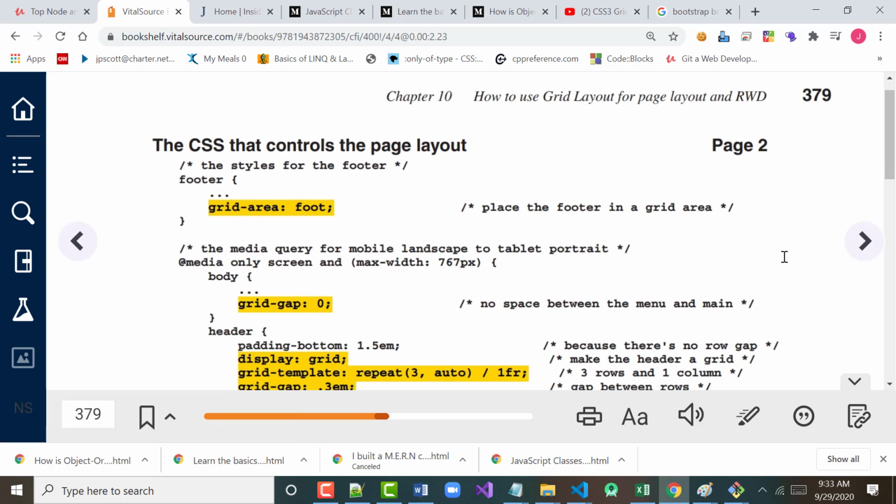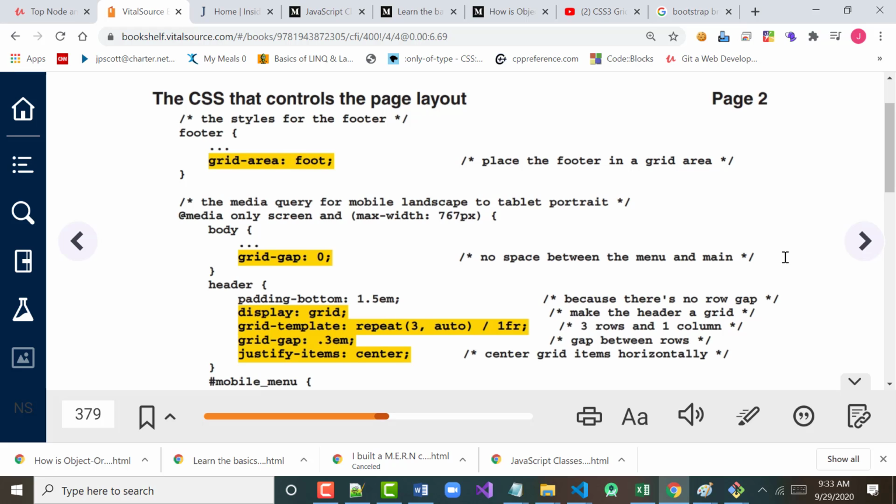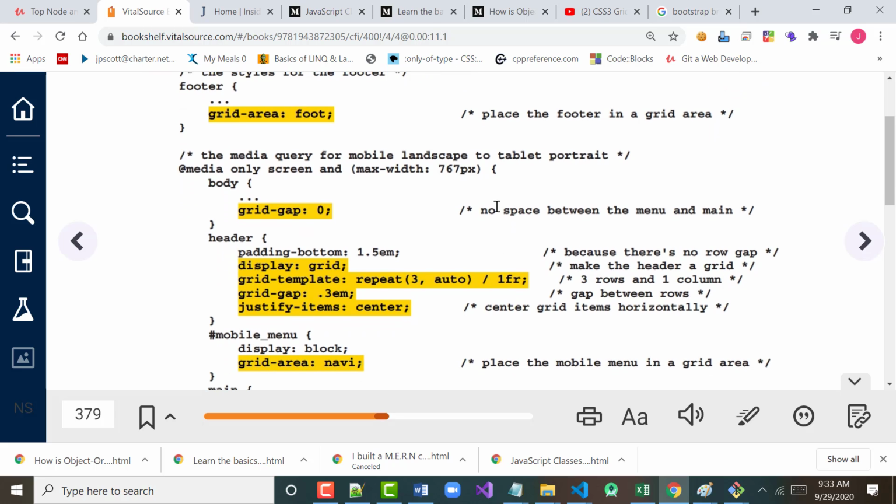So again, as it says, the CSS that controls the page layout, so header, footer, notice again media queries. Not always, but again, you always want to set it up so when your browser is that small, okay, when it is that small, if somebody's looking at it on a phone, you want it to look presentable.